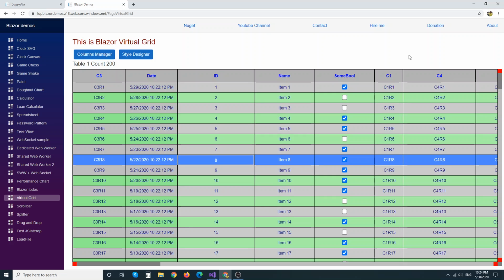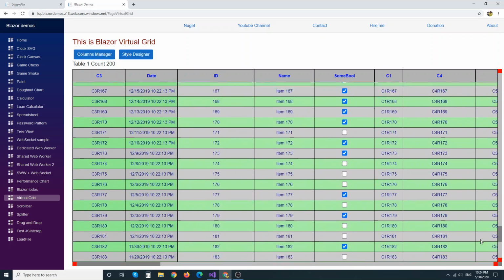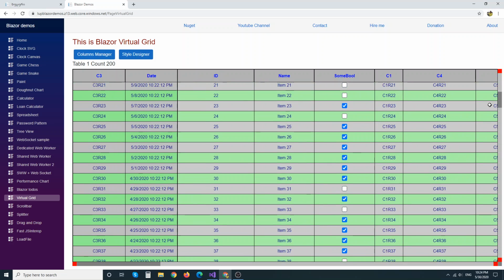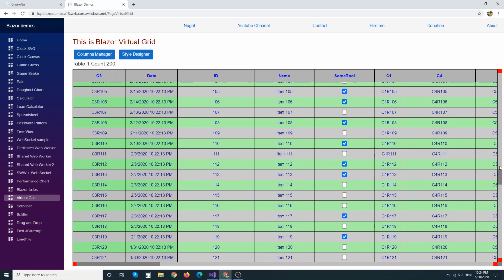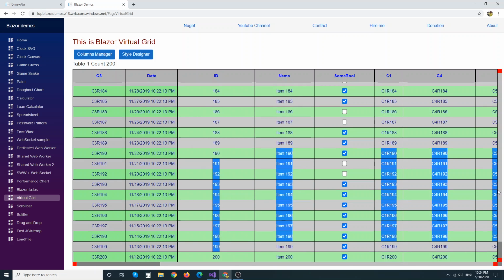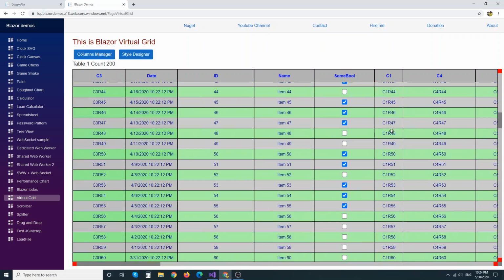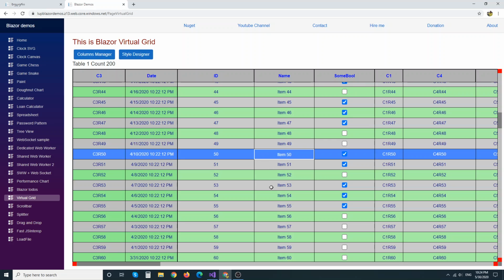I was building this virtual grid component about a year ago, and scrolling was too slow, and I found a way to make it faster. As you see now, we can very fast navigate, and it has no delays. But if I use just the regular Blazor render approach, it will not be so fast. It had delays. So I found one trick.